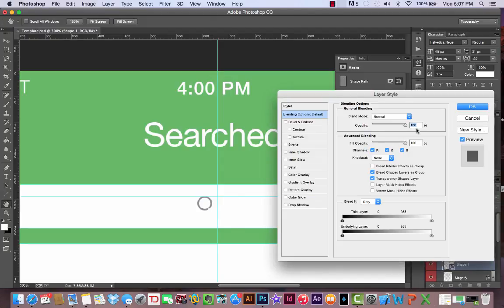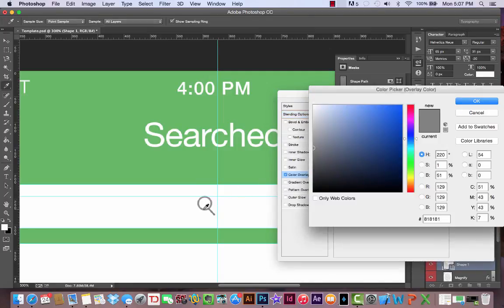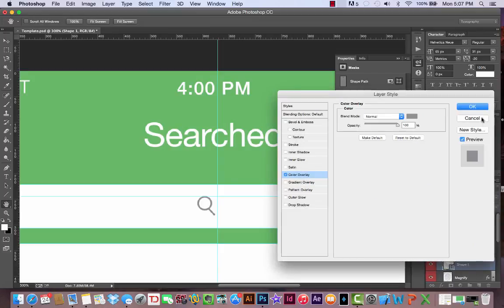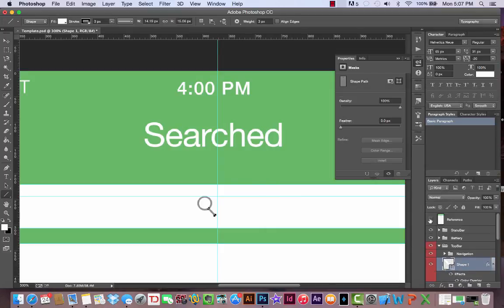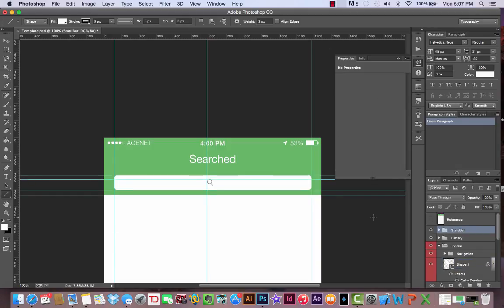Just need to change the color, double click, come down to color overlay, make sure it's the same color, and it is. Let's bring up our reference layer. Close enough. That looks pretty good actually. So let's zoom out and see what we just created. I'm going to select the status bar, and there you go. The first part of this screen is done.